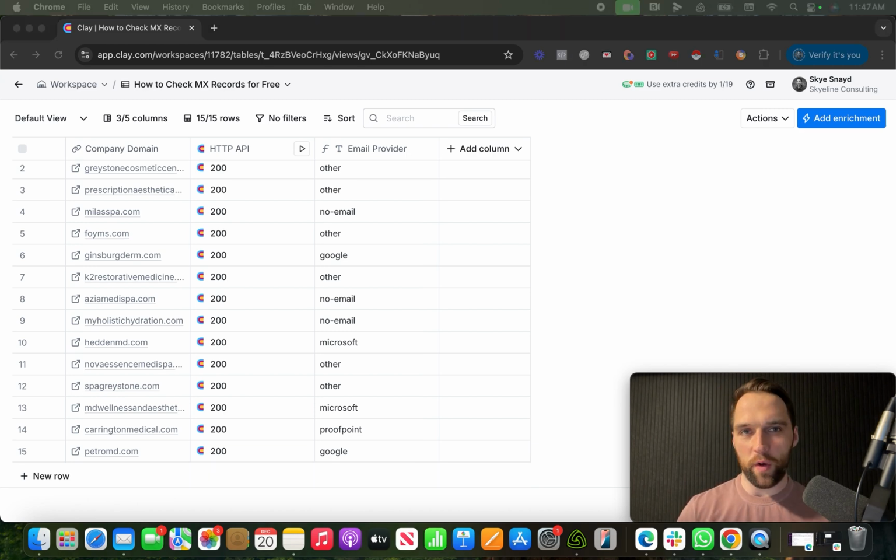There are a lot of different ways you can get your prospects' MX records, but the bulk majority of them, at least the ones I see most people using, you have to pay for. Maybe it's through your email validation tool and they're providing you with the MX records. This is a way that you can do it for free using an HTTP API request in Clay.